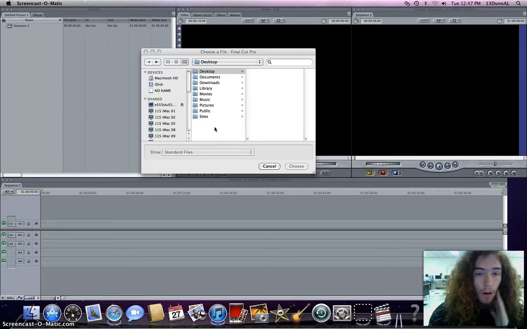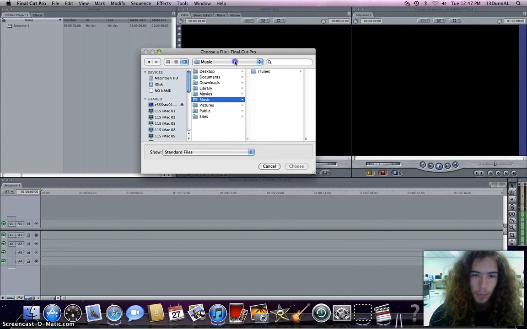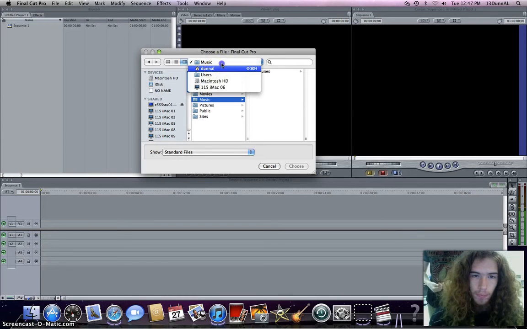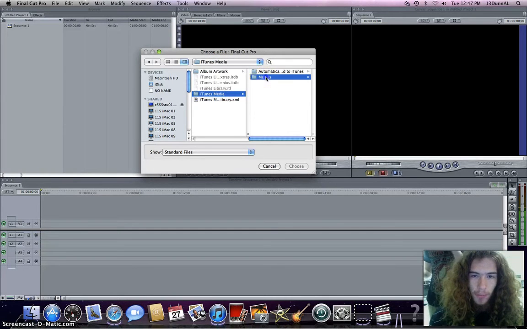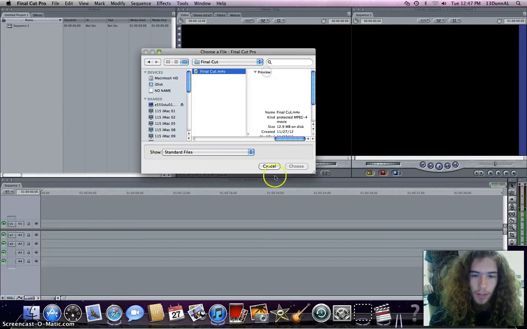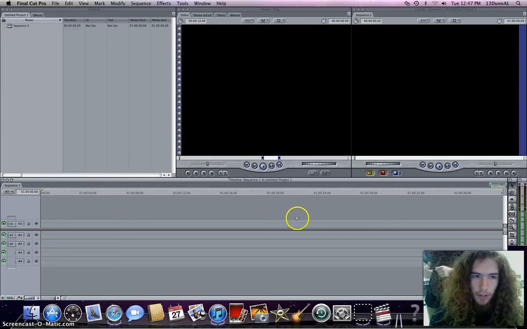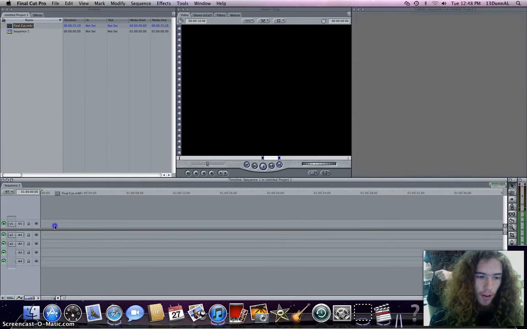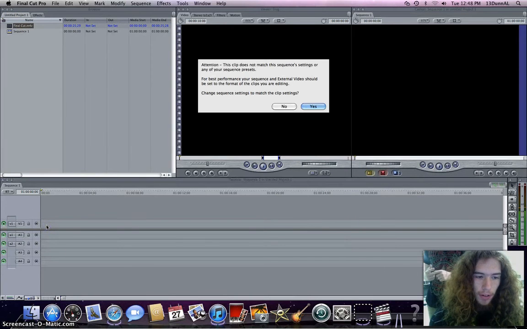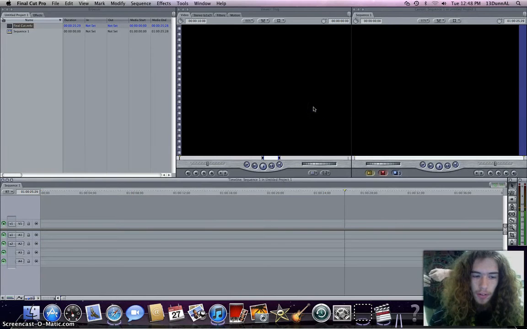Alright, for the movie, I figured out where it was. It turned out to export to iTunes. So to get to it, you want to go to your music folder, iTunes, Media, Movies, Final Cut, and Current. You're going to just choose it, and you're going to let it import. And now you see it import, you're going to drag it and place it down here. You want to choose yes.